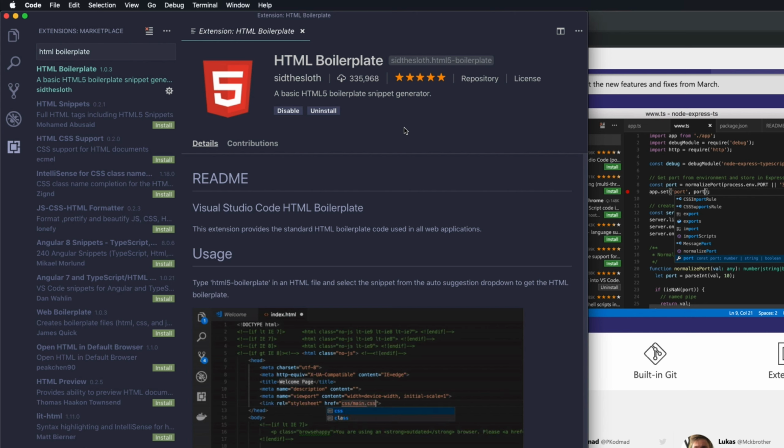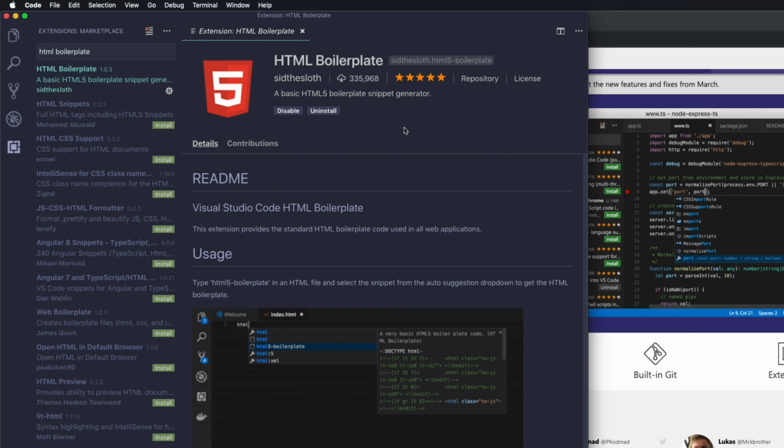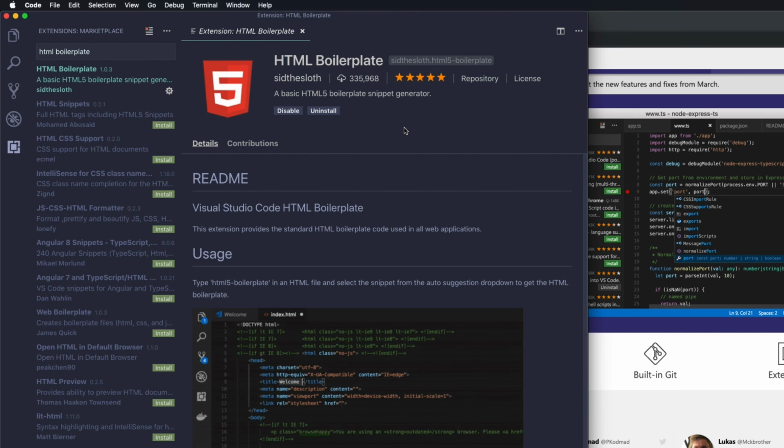If you don't know what boilerplate code is, essentially it's just code that you would rewrite over and over again. So instead of rewriting it, you can start with some starter code, change a couple things like a title and the description, and then start actually writing the code. So go ahead and install that because I want to be using this as well.